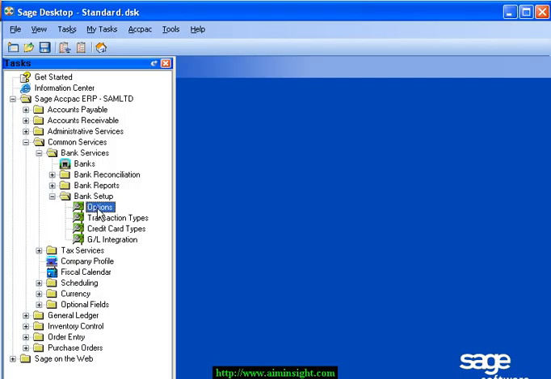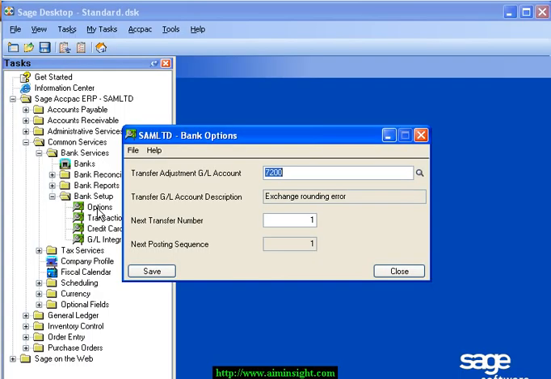The Options window allows you to define settings for entering bank transfer transactions. Here, you can define a transfer adjustment GL account and the next transfer number. The system will automatically generate transfer numbers in sequence. The posting sequence number represents the next posting sequence number to be used.